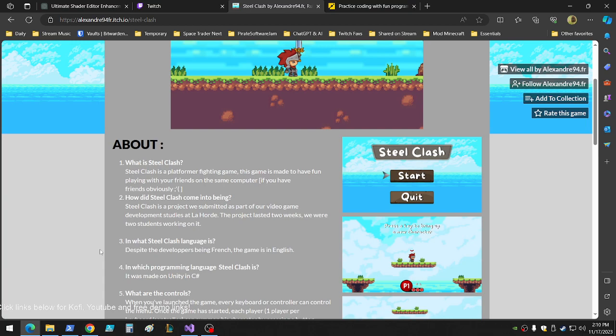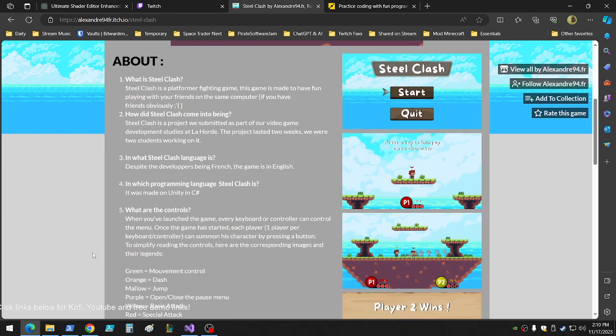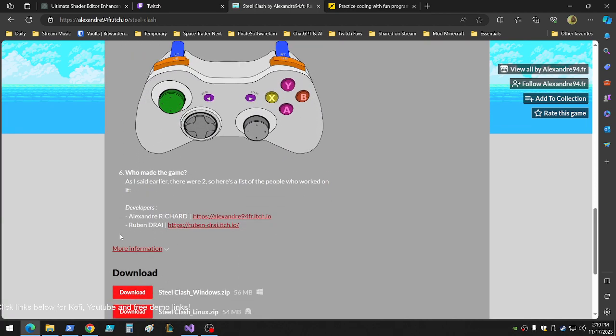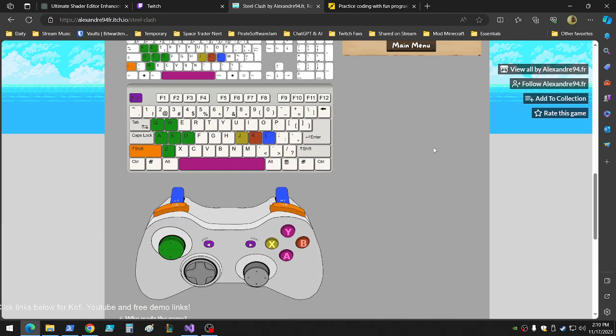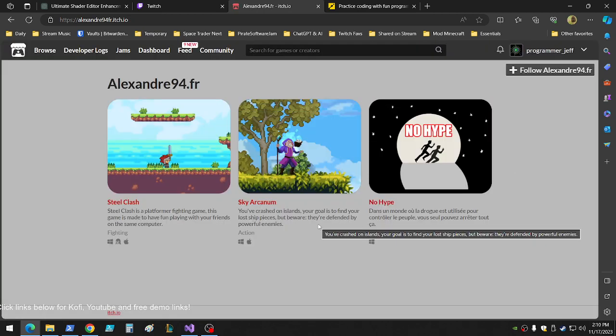How did Steel Clash come into being? As a project we submitted part of our video game development to Lahore. The prototype two students working. Despite the developers being French, the game is in English, in which programming language Unity C#. When you've launched the game, every keyboard or controller can... Oh, it's a two-player. Oh, that's cool. Who made the game? Okay, cool. So, interesting. Sky Arcanum.